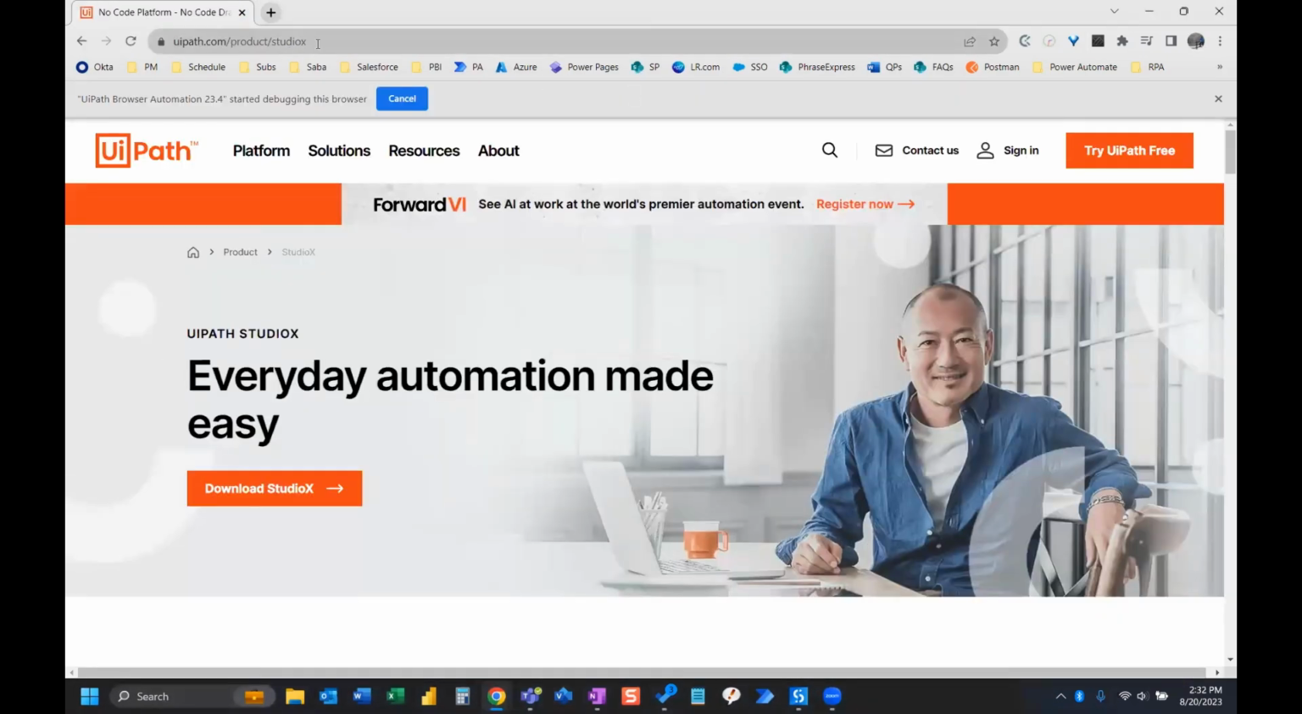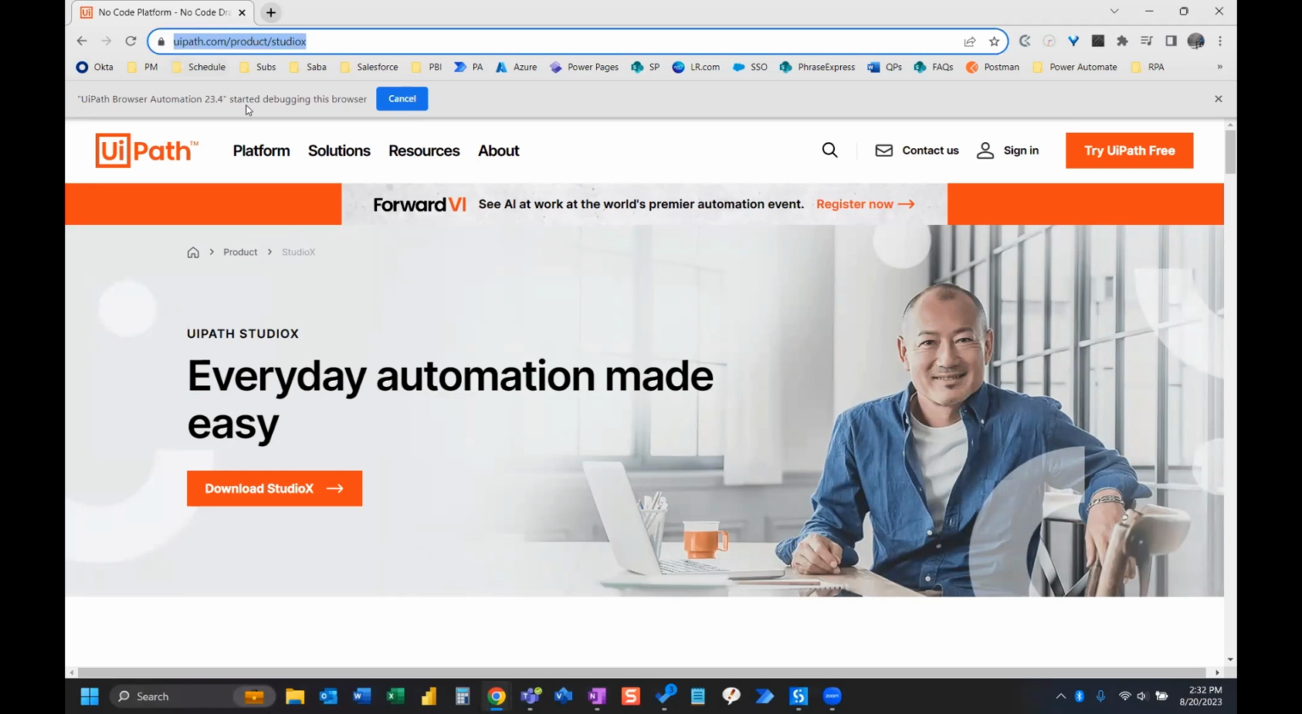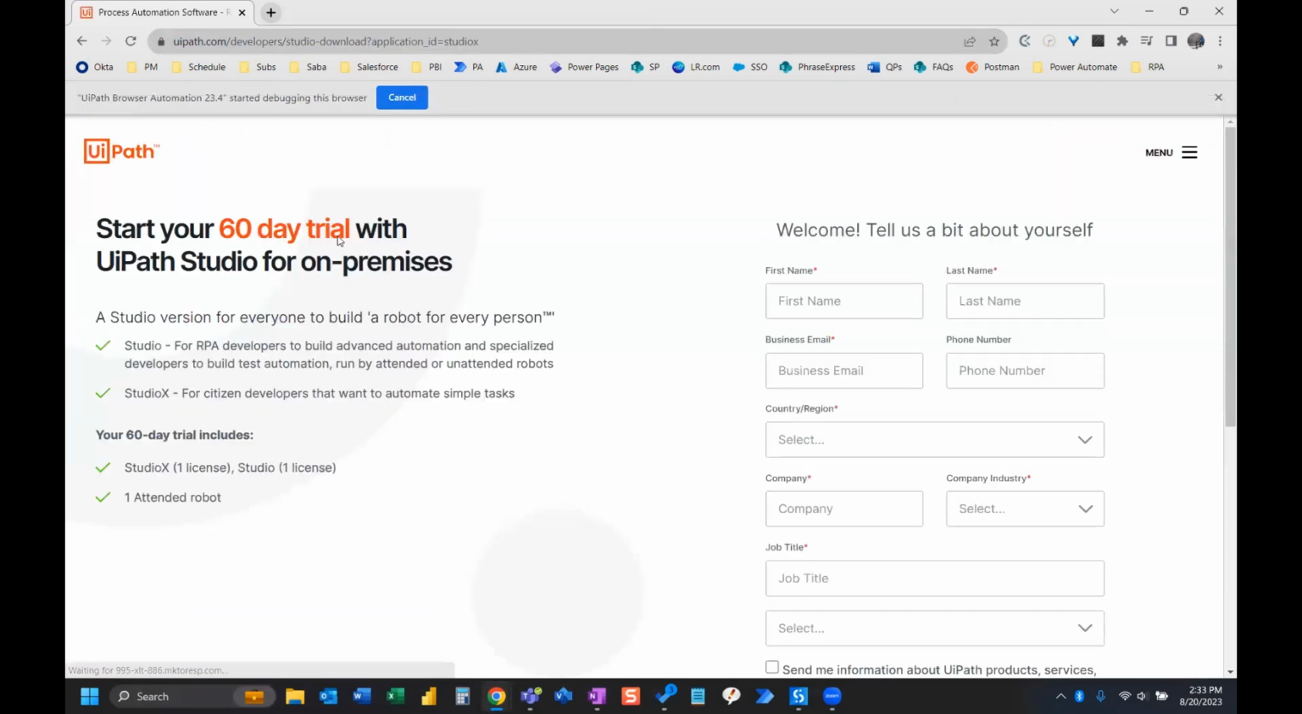So if you use the URL here, which I'll put down in the description, you can download Studio X, and you'll see that they'll give you a 60-day free trial. So basically, you can renew this every 60 days to continue using Studio X. I've been doing that for the last 2 years, just to get some experience with UiPath.